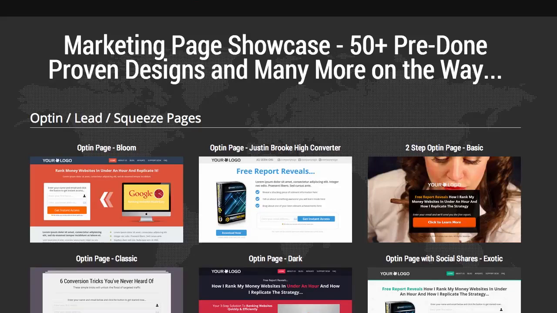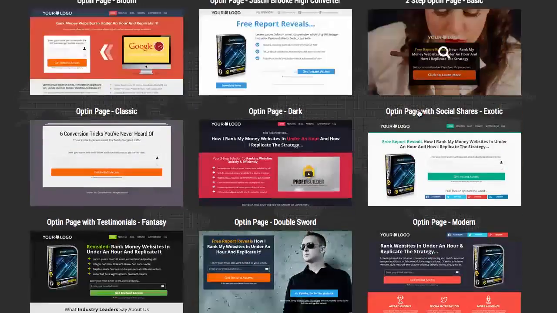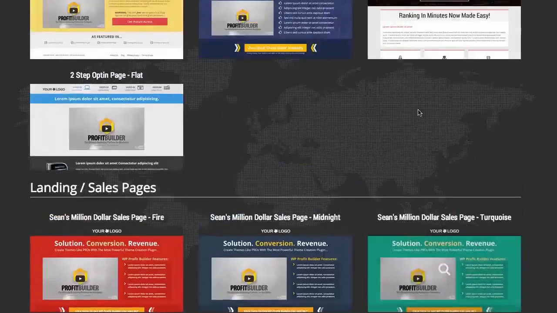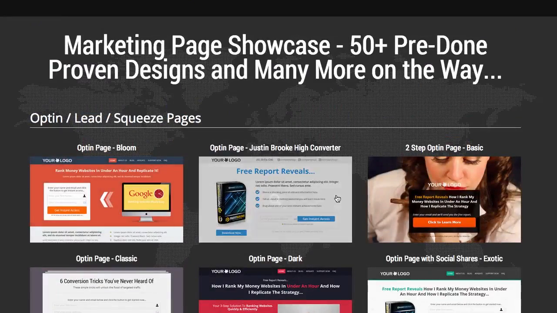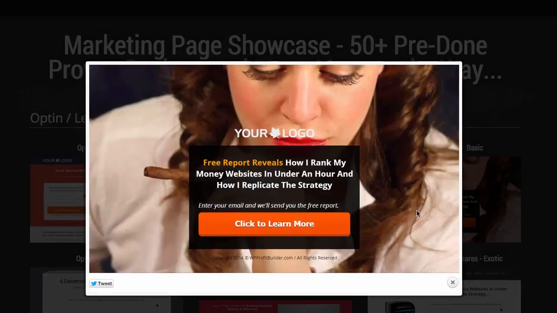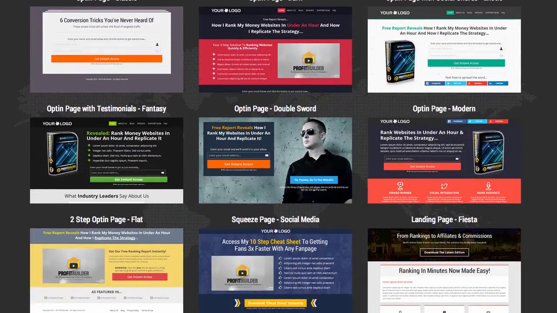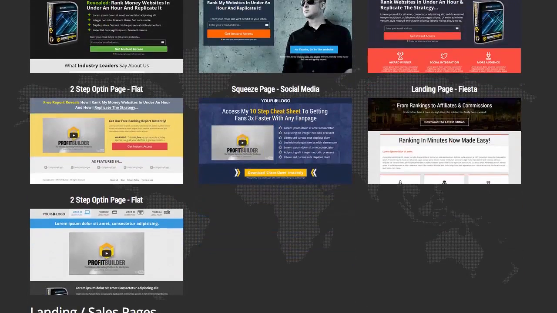And as you can see here, this is just a showcase of some of the templates that we've got going. They're all proven high converters that we've been using for a long time. In fact, you can see, for example, here, opt-in pages. You can see squeeze pages, lead pages. We have two-step opt-ins. In fact, you name it, any type of conversion metrics you can imagine, you could pretty much build it with this incredible system.